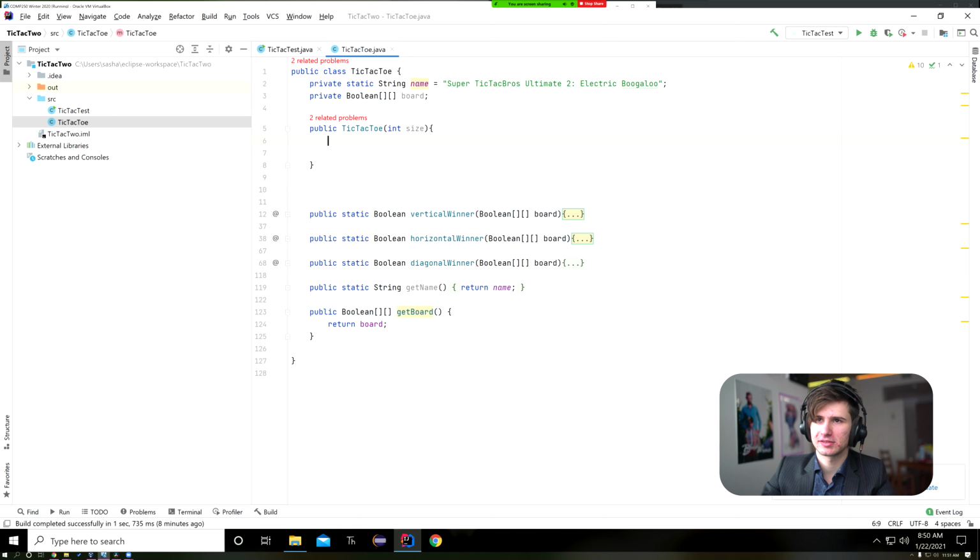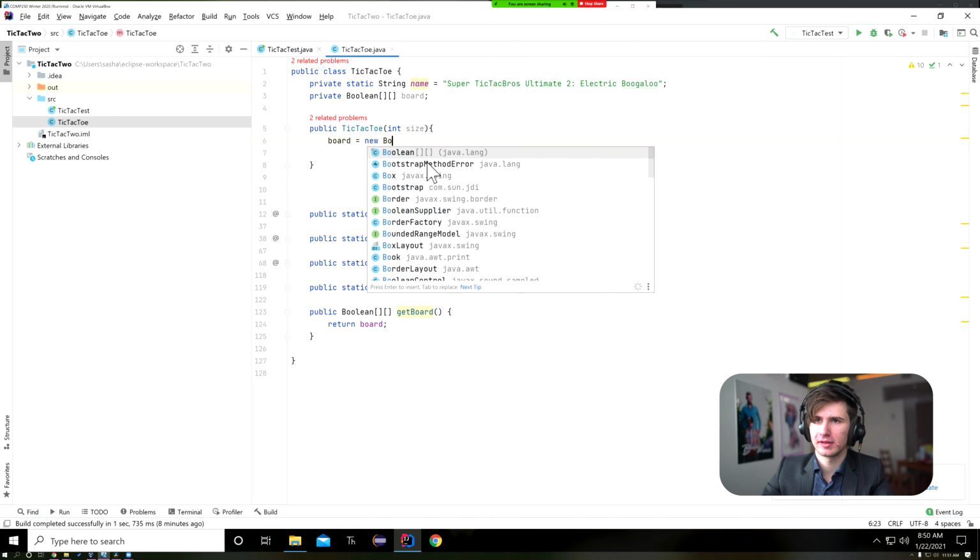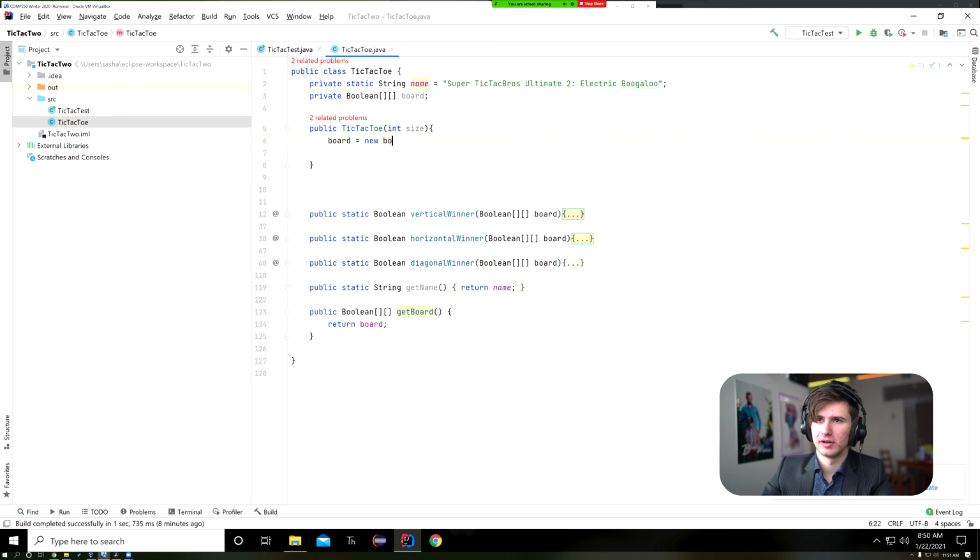And then inside the constructor, we can say board is a new board. Board is lowercase. Or it's not a new board, right? Because it's not an object. It's just an array. So we can just say board is equal to new boolean, right? Because board is not an object. Board is just a variable. It's just a new boolean array, and its size will just be size, on both axes. Does that make sense to everybody, right?